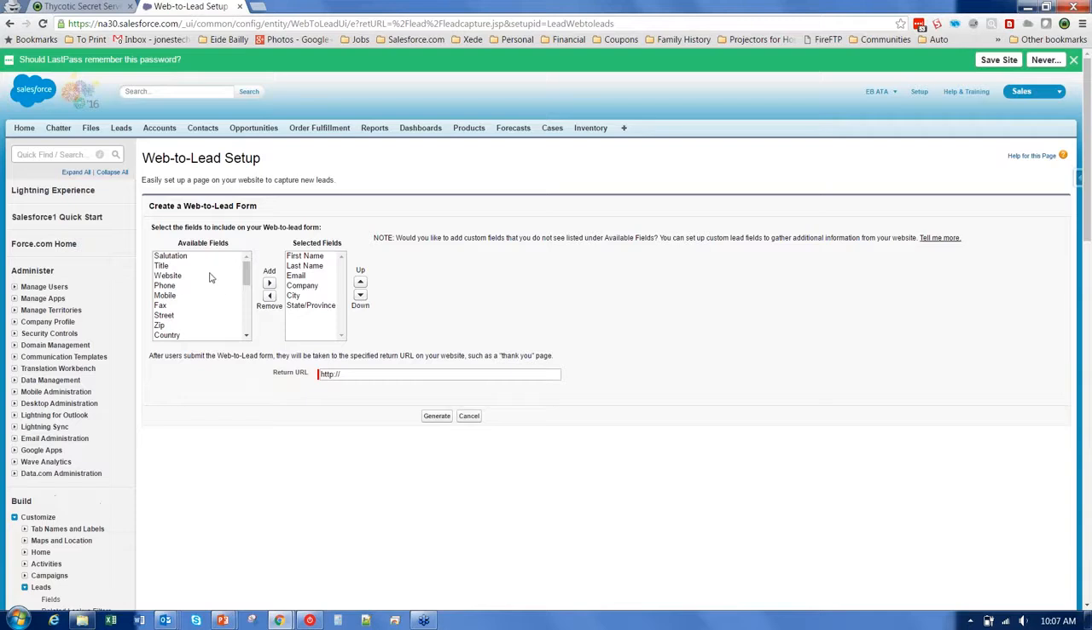And it wants to know what fields do you want to pull over. So you can go through and with the lead or the case, whichever one you're setting up, pull over any fields that you want on your form into the right-hand box and put them in whatever order you would like them to be in. You can also specify a return URL. So when people submit your form, where do you want them to go at that point? Once you've got that set up the way you want it, you just hit generate.